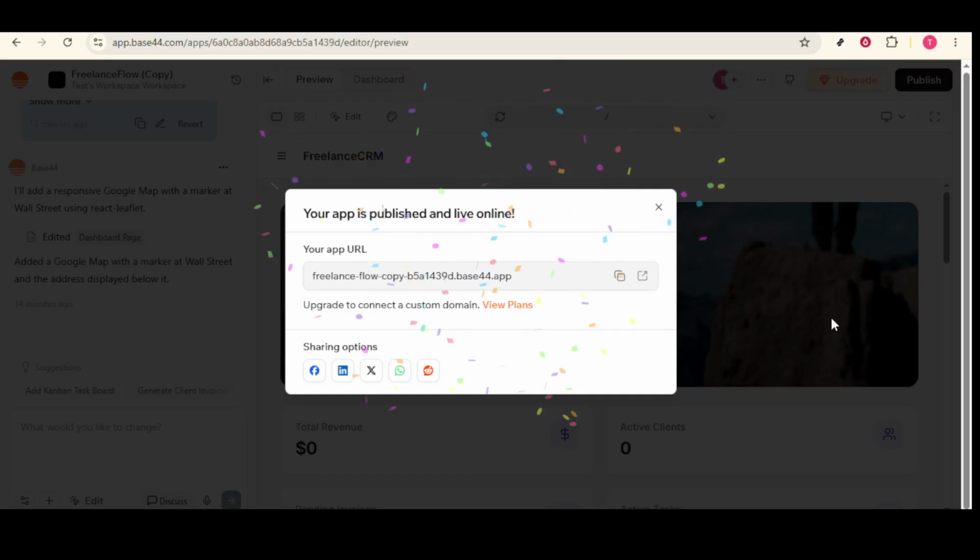Within moments, your app will be live and accessible through a unique Base44 URL, typically formatted as yourapp.base44.app. But don't worry about the technical aspects of hosting. Base44 takes care of everything from SSL certificates to the underlying infrastructure. This means your app will be secure, reliable, and ready to meet the demands of your audience without any additional effort on your part.